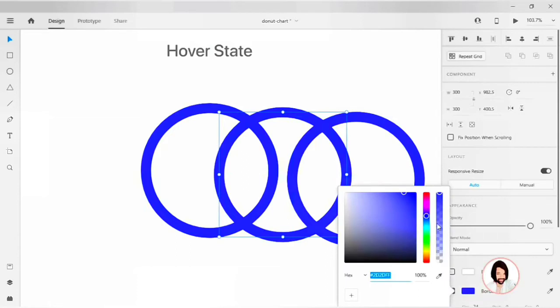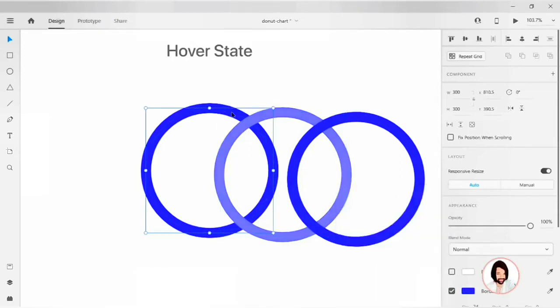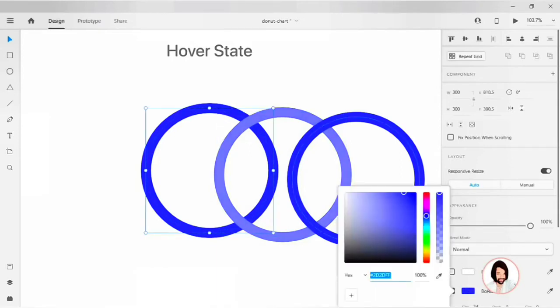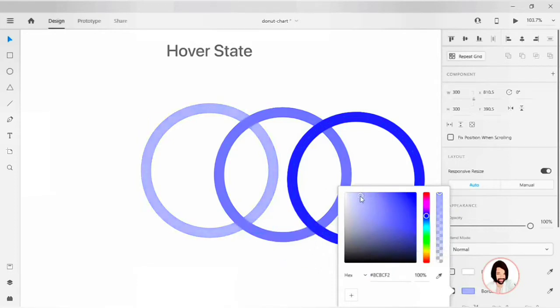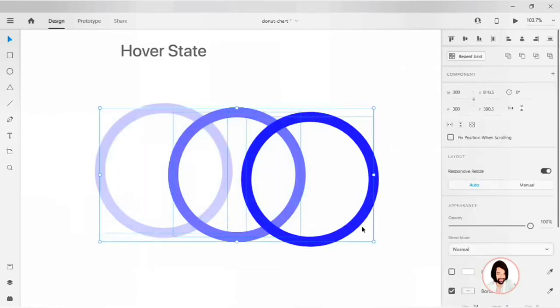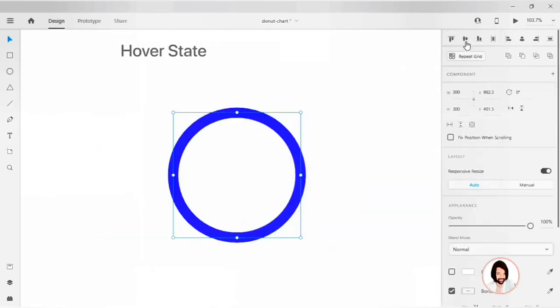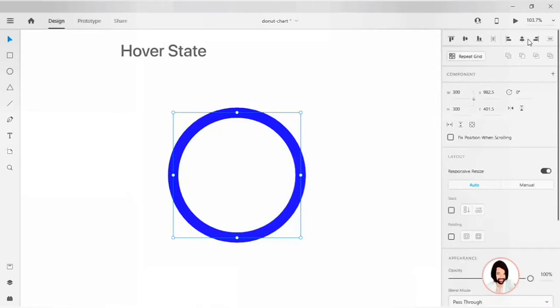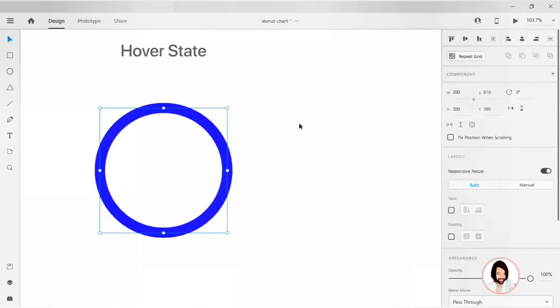So instead of reducing the opacity of the same color, I don't want to use it. I want to use only different hue colors instead of reducing the color in the same color itself. So let's add a third color, a lighter color for the last child. Perfect. So let's group them by Control G and align it to the center of the artboard.